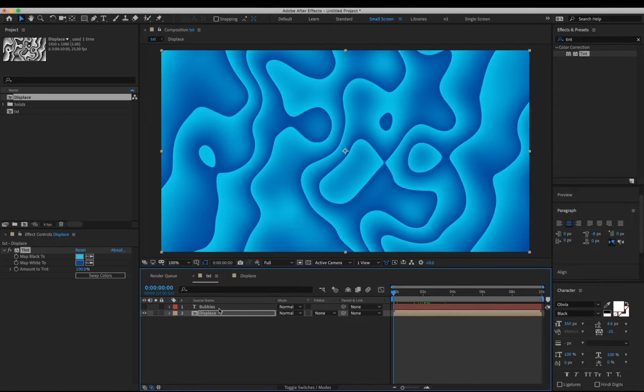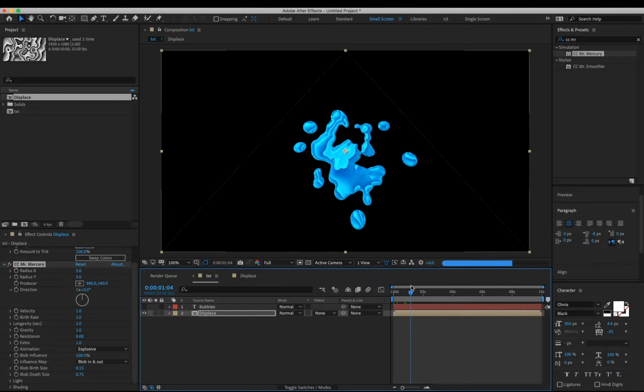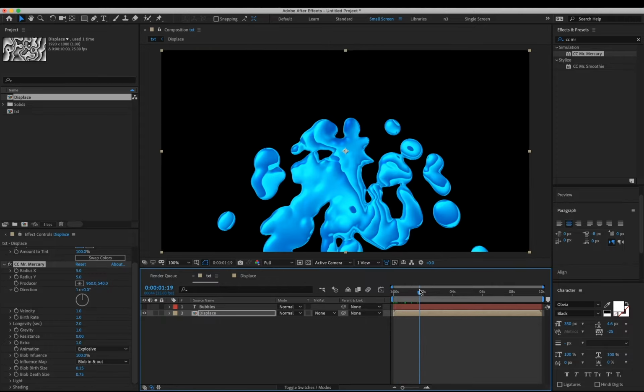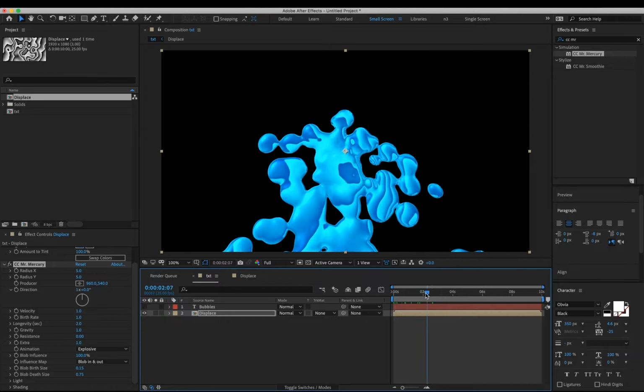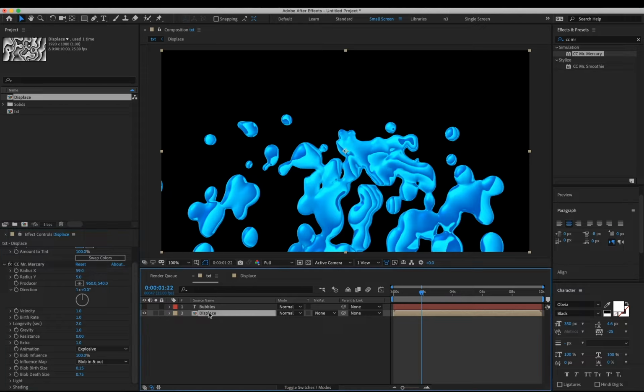But that's not what we're here to do. What I'm going to do next is add CC Mr. Mercury, and this is the main effect that's gonna drive our animation. So you can see it just pulls out these cool looking liquid bubbles. So let's just tweak a few things. What we're going to do here is basically use this as a mask for our text.